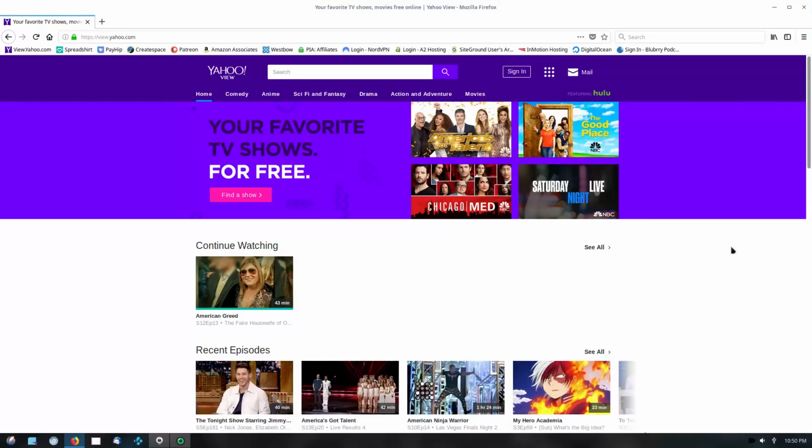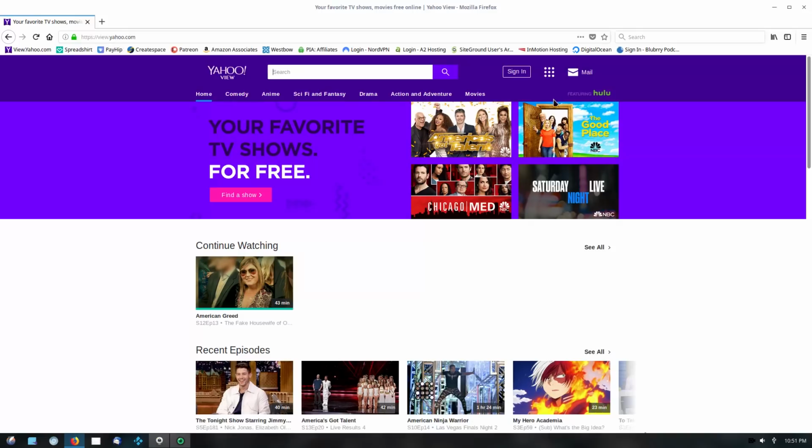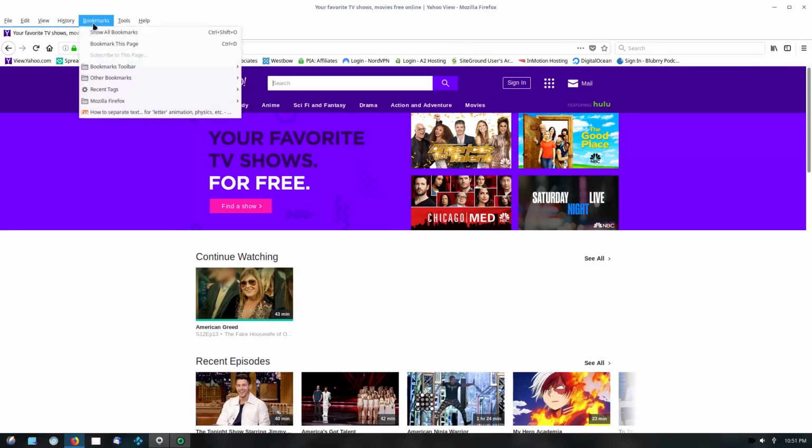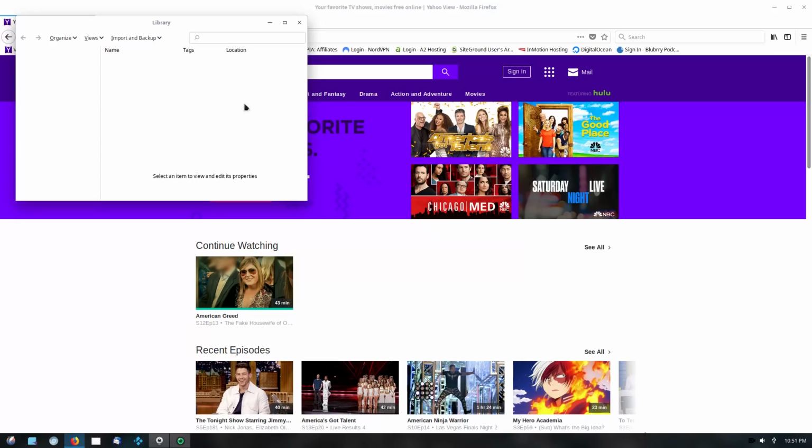Firefox. Yeah, Control D to bookmark. That doesn't do anything. Coming up here to my bookmarks menu, bookmark this page, doesn't do anything. I can't seem to, okay, I can show bookmarks. I can't seem to do this.